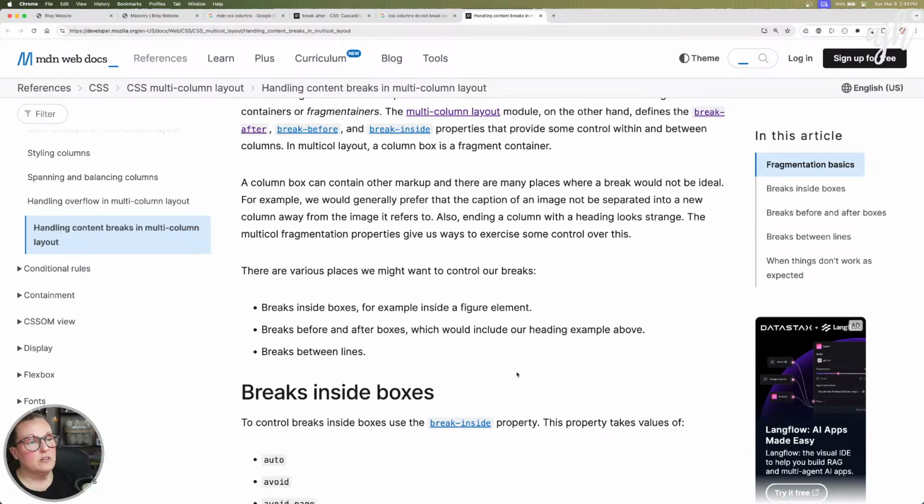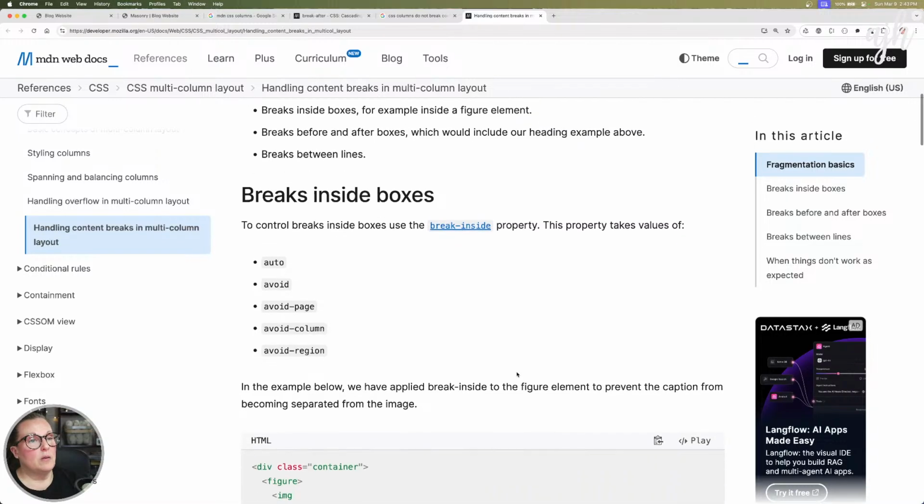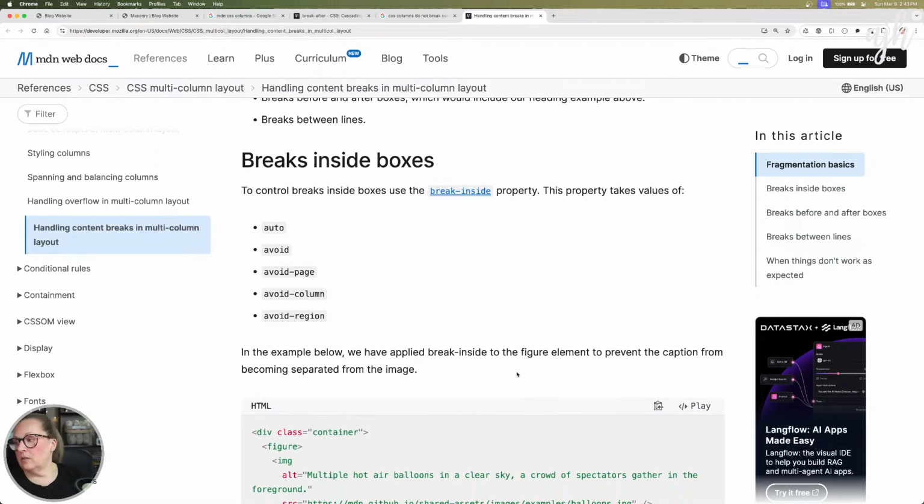There are various places we might want to control our breaks. Breaks inside boxes, for example, inside a figure element. Breaks before and after boxes, which would include our heading example above. Breaks between lines.